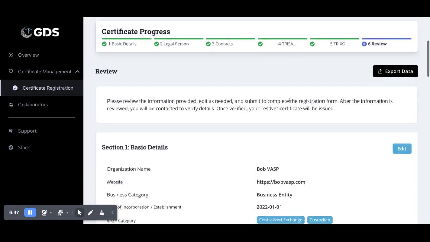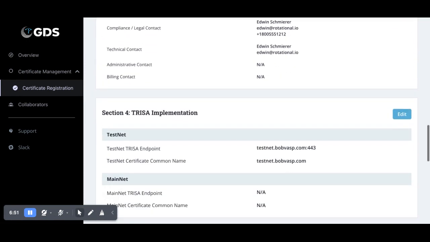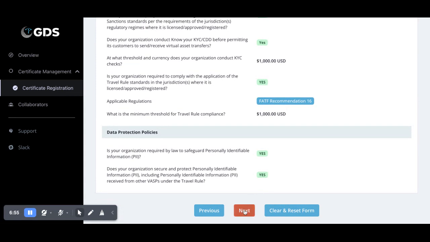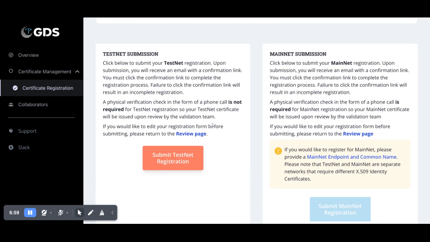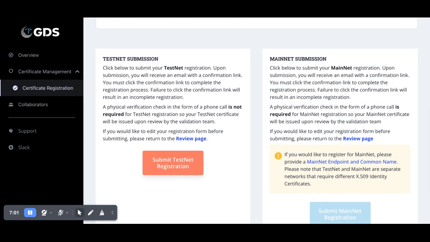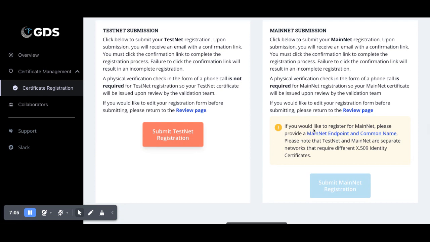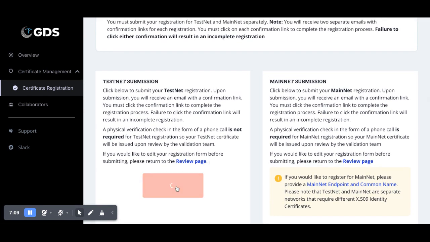So going back to the review page, again, you can review all the information that has been supplied, edit as needed, and then you can move to the submission page. Note that I can only submit for testnet because I've only provided a testnet endpoint and common name. Mainnet is blocked because I have not supplied a mainnet endpoint and common name. So I click Submit Testnet Registration.